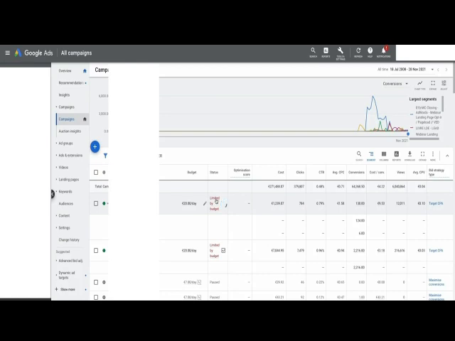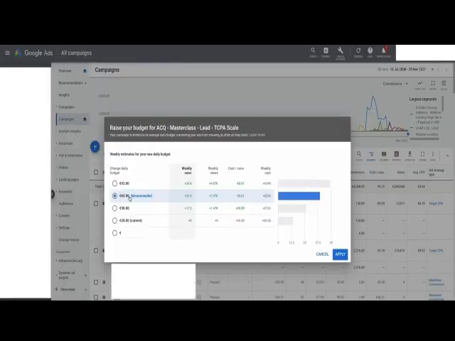You just want to click here and follow the recommendation, and the algorithm will do its job. So that's pretty simple.